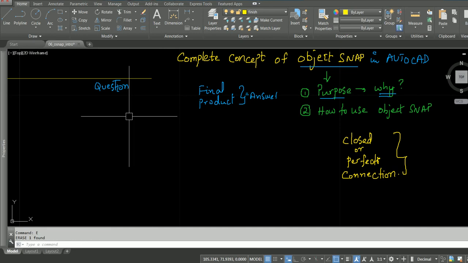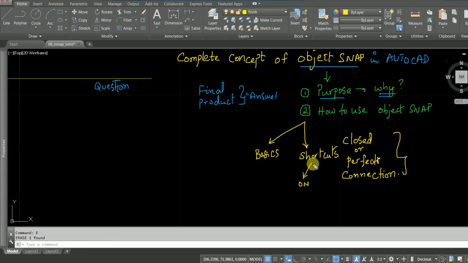Now my question is, how do I use it? How do you use object snap? There are going to be two parts. One, the basics. Second, the shortcuts. That means what? How do I turn it on, and then how to turn it off. Turn off what? Object snap.